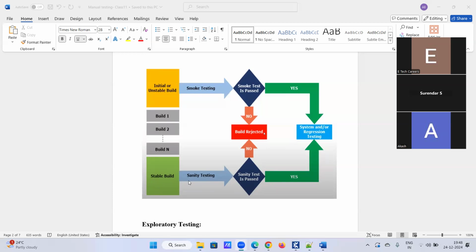So this basic, high-level functionality that we are going to test is called sanity testing. If it passes, then we conduct the rest of the testing. If it fails, then we reject the build. Either smoke or sanity, we reject the build again. If they provide a new build, we continue with the testing. This is the difference between smoke versus sanity.